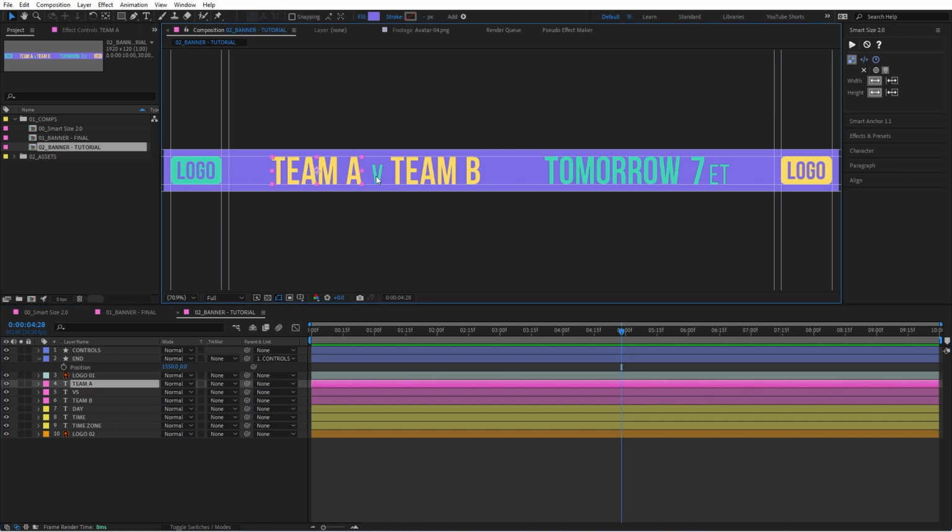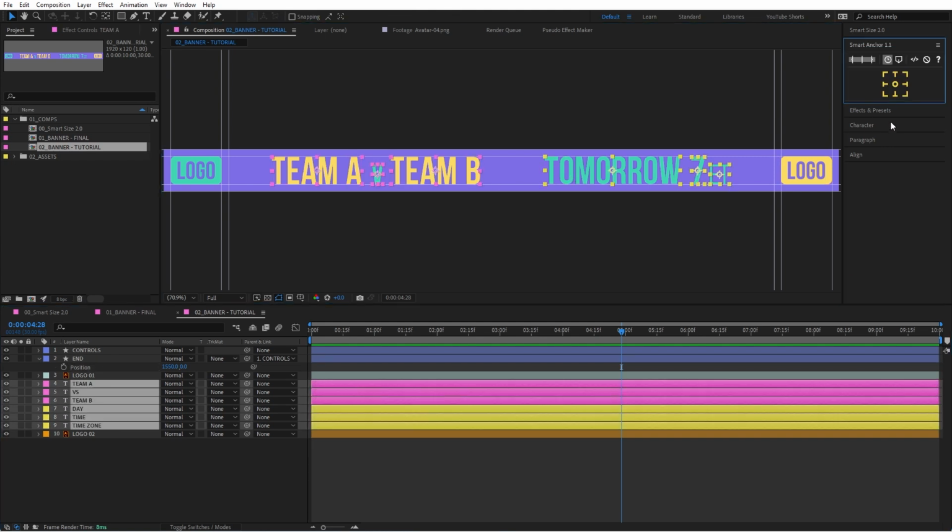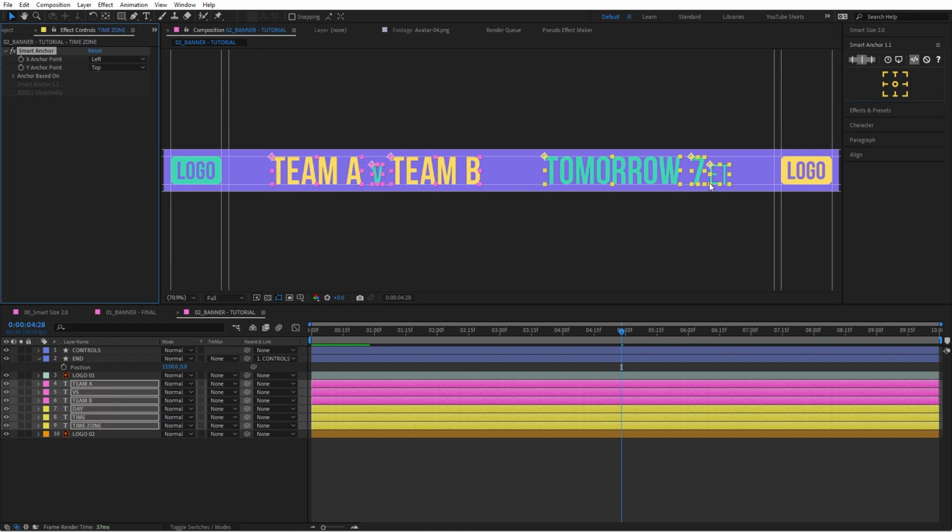Next thing I wanna do, I'm gonna grab all of these text layers and I'm gonna go to Smart Anchor. We're gonna determine the anchor based on the middle point of each selected layer. And I'm gonna tell the anchor point to go to the top left of each layer. So like this, boom. And I wanna make sure that the code is applied too. So just like that. So that's done.